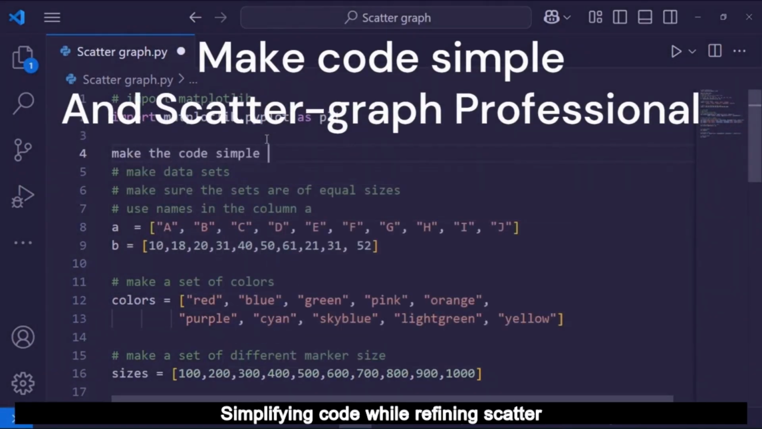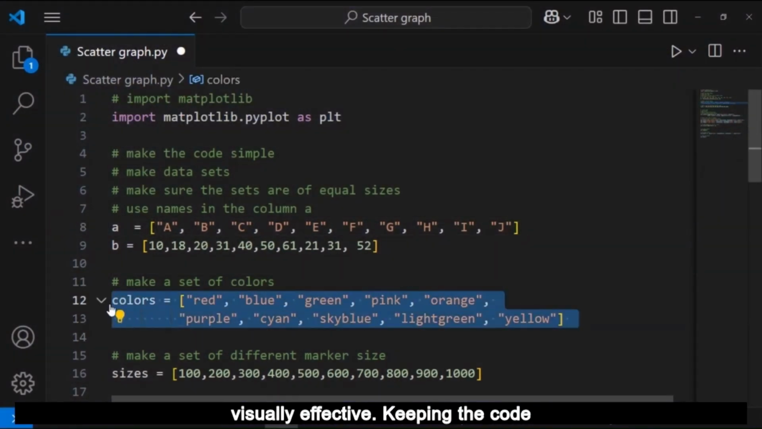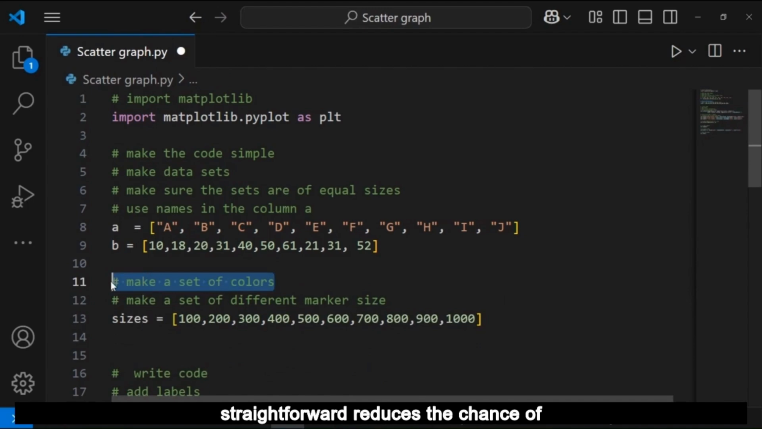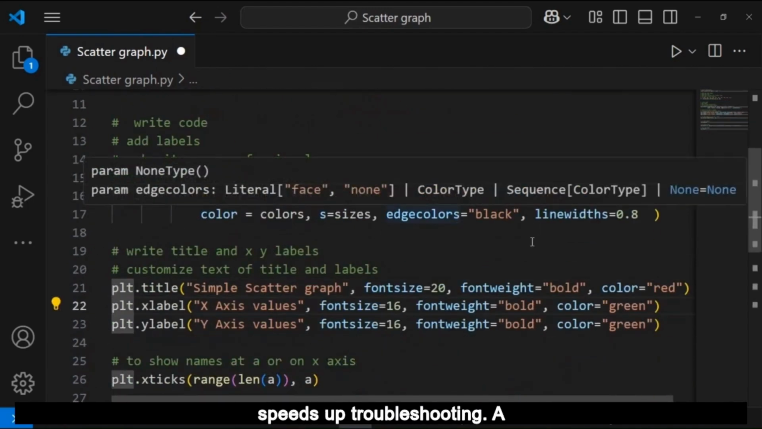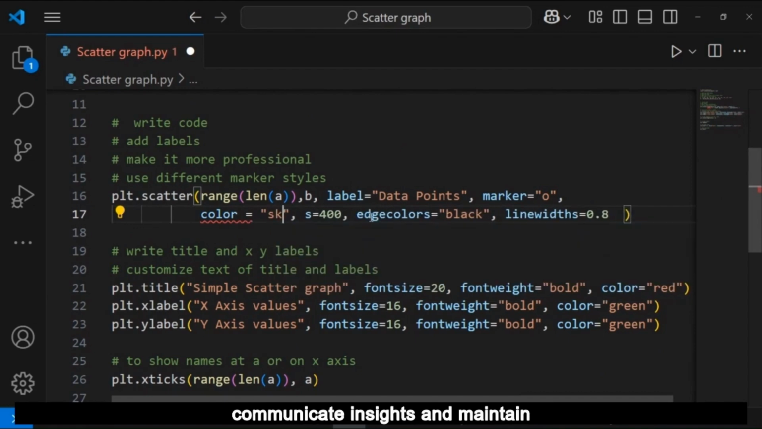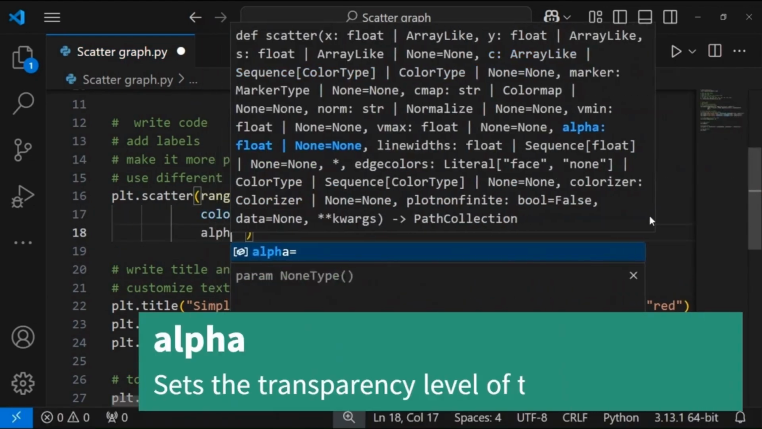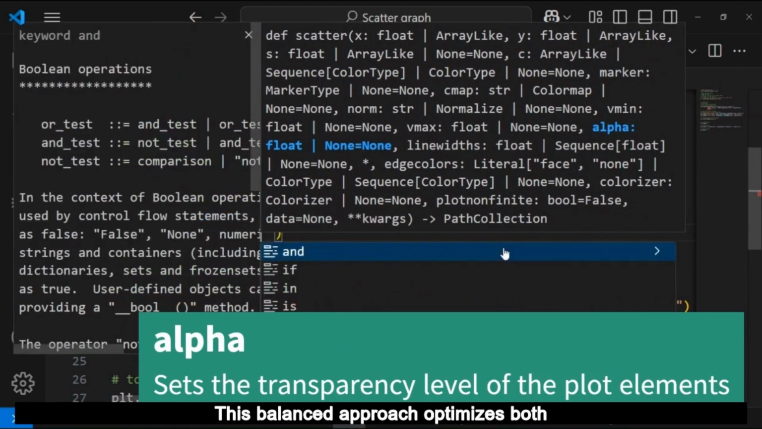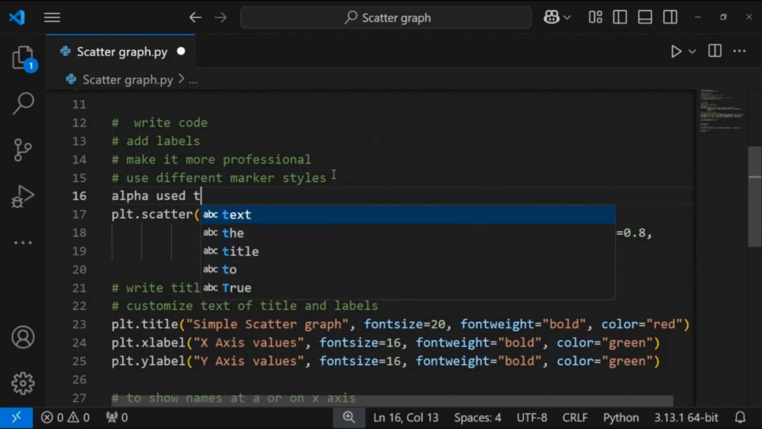Simplifying code, while refining scatter graphs, ensures they are efficient and visually effective. Keeping the code straightforward reduces the chance of errors, enhances readability, and speeds up troubleshooting. A well-structured scatter graph with clear data representation makes it easier to communicate insights and maintain consistency across visualizations. This balanced approach optimizes both coding workflow and the quality of the final output.